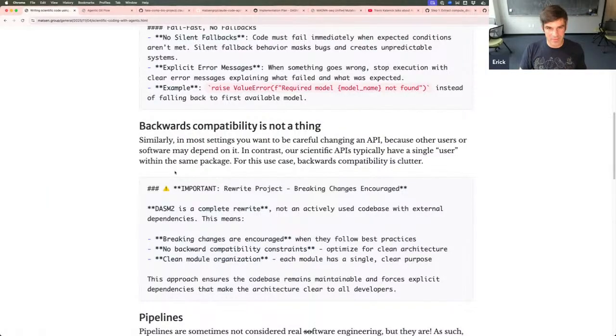Oftentimes we're developing things and the agents want to be very careful to not perturb the existing API. But that's okay, because it's pretty much a customer base of one when we're doing research. And so in order to avoid lots of crufty old code, we try to encourage breaking changes. Now, pipelines. Oftentimes we'll be writing code that is for processing data, and it's not a new model or something, but it's really important too, and you want that to be correct.